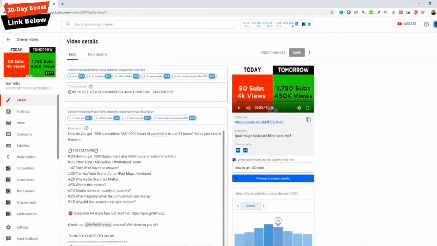So we always want to write for humans. Don't try to keyword stuff with lots of keywords just to get the YouTube algorithm to jump around. That used to work back in the day. It does not work anymore because YouTube's smarter than that. So write for people. Write in a way that somebody will want to click.